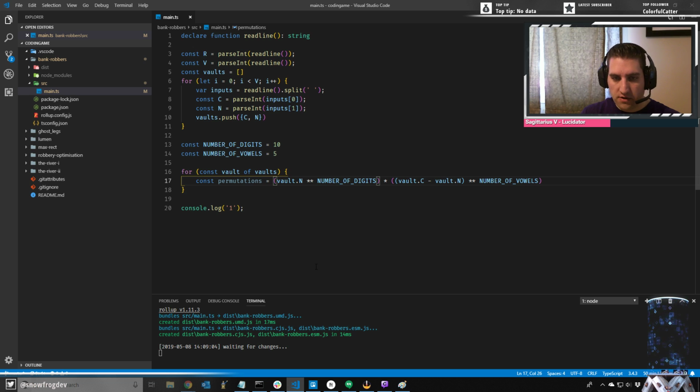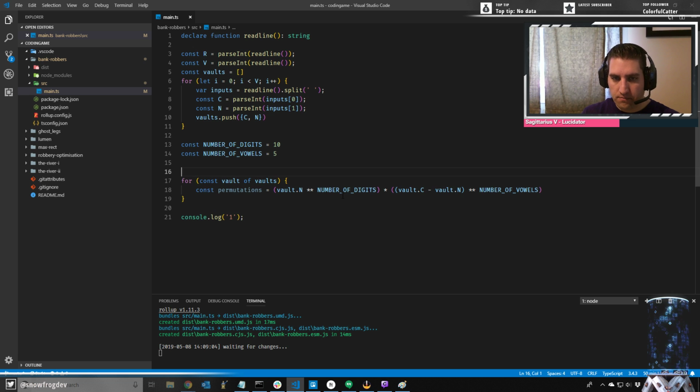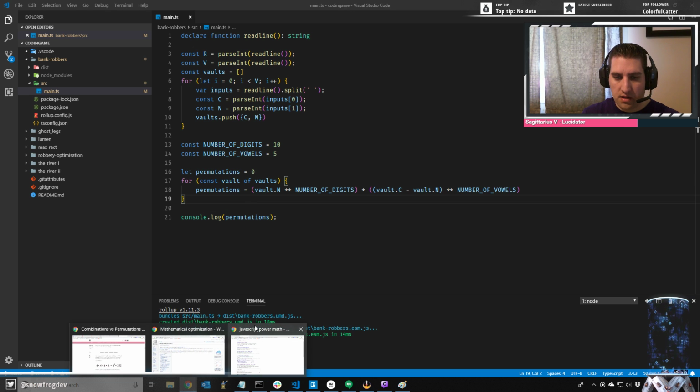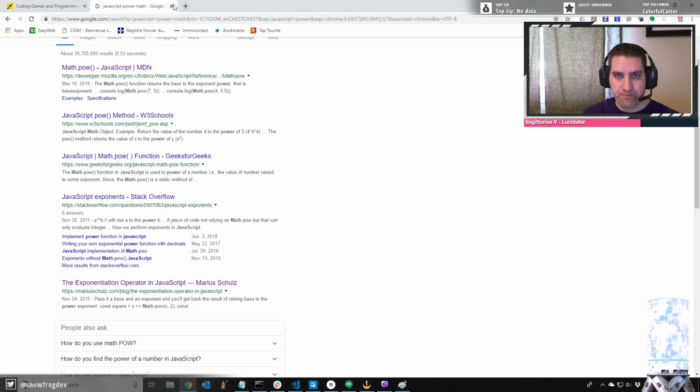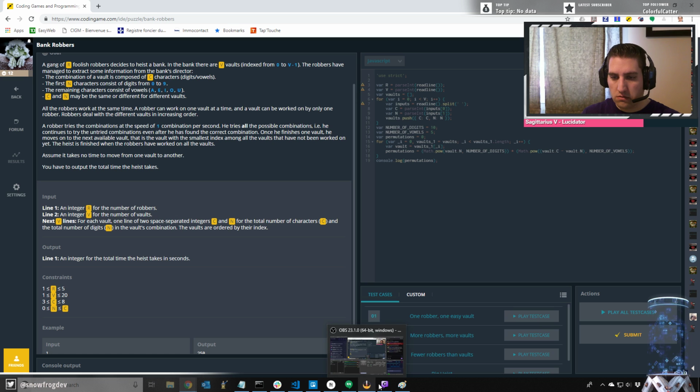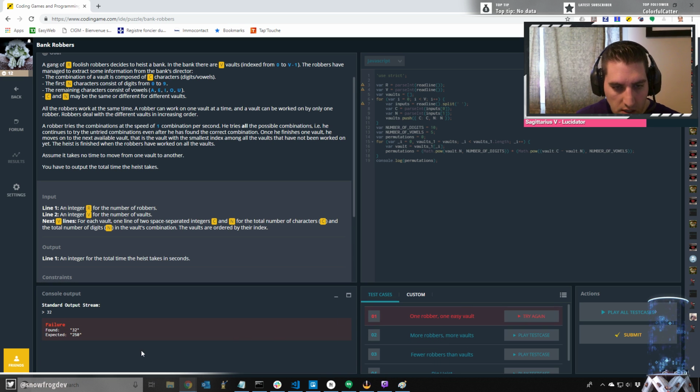And in our first test case, there's only one, so we could just, let's see, permutations equals 0, and then we'll just assign this here, and it's got to be a let. And let's just print that, see what happens. Permutations. Let's see how badly that blows up in our face. Okay, very close. We're expecting 250 and we're saying 32.